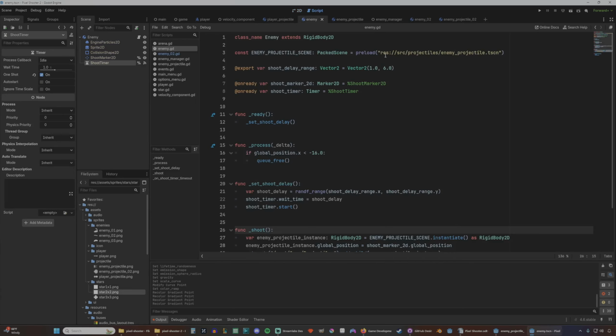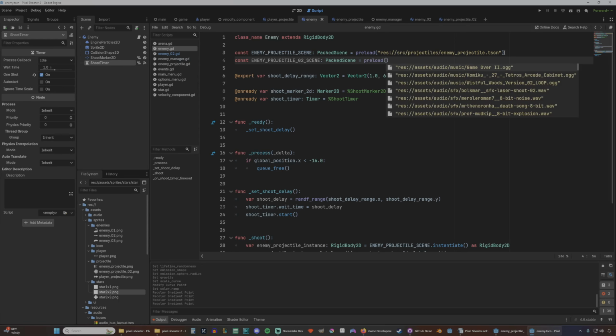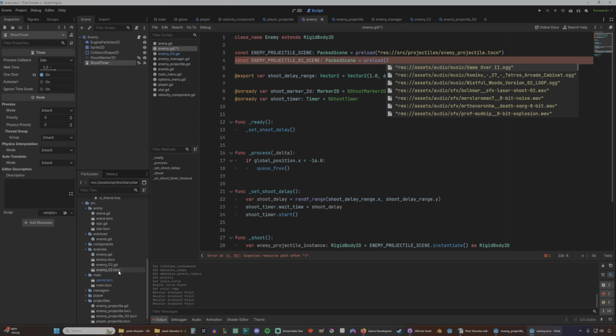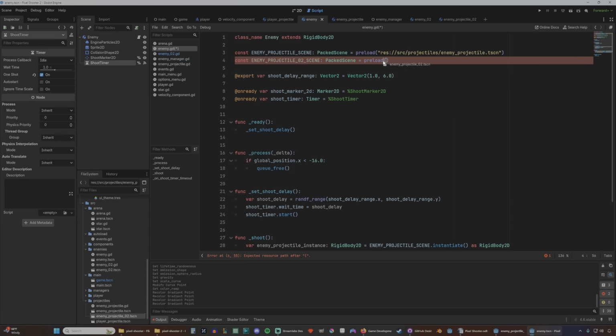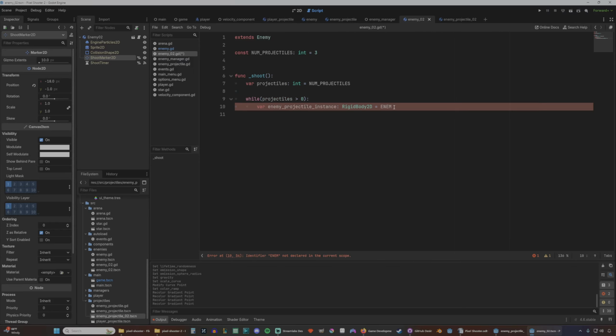Let's come to our enemy script and we're going to preload that. So enemy projectile 02 scene. It's going to be a packed scene equal to preload. Grab that enemy projectile 02 scene. And now we can come back to our enemy 02 script, and this is where we want to spawn in that enemy projectile 02 scene as a rigid body 2D.